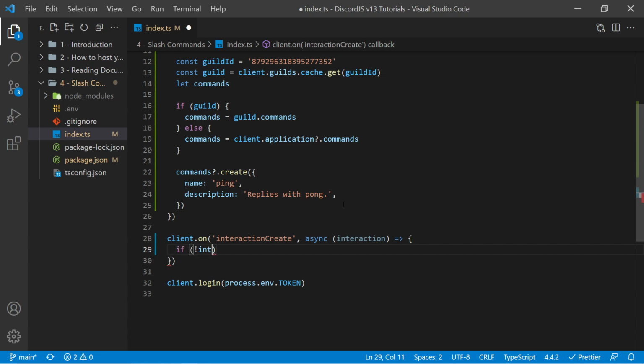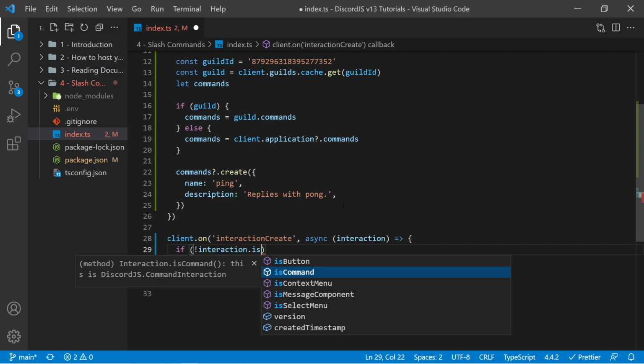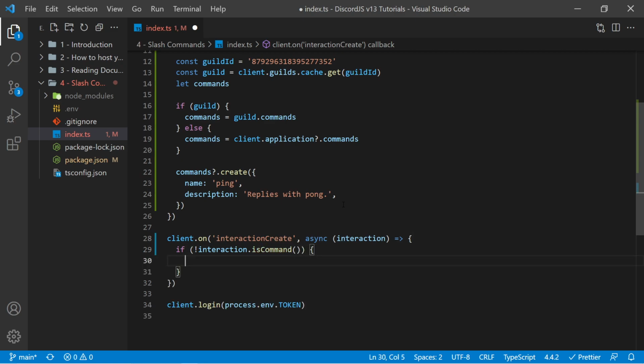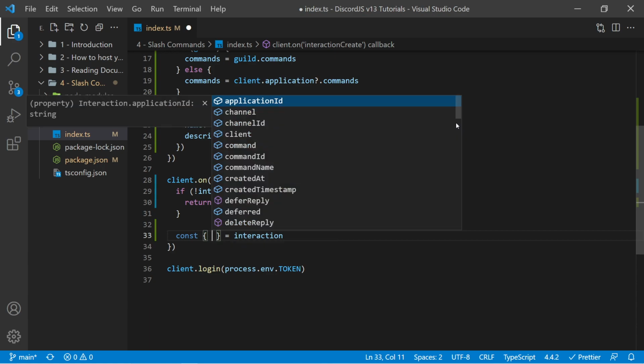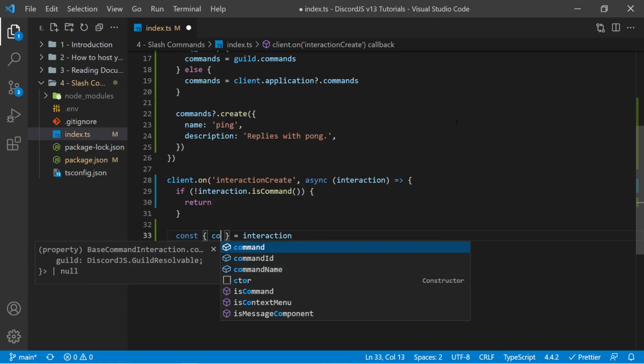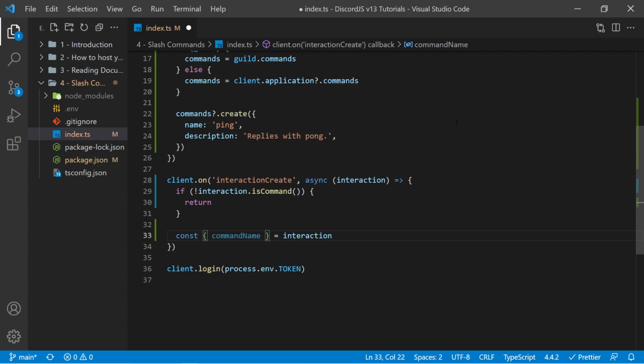So I can say if not interaction.isCommand, I can then return. Now we need to access a few different pieces of information from this interaction. So I can say const, empty brackets, equals interaction. We're going to be destructuring some properties. If I use Ctrl+Space, we now see all the options we have. The most important one for now will be commandName, and we will also need options, which we will access later on. But for the ping command, we just need access to commandName.